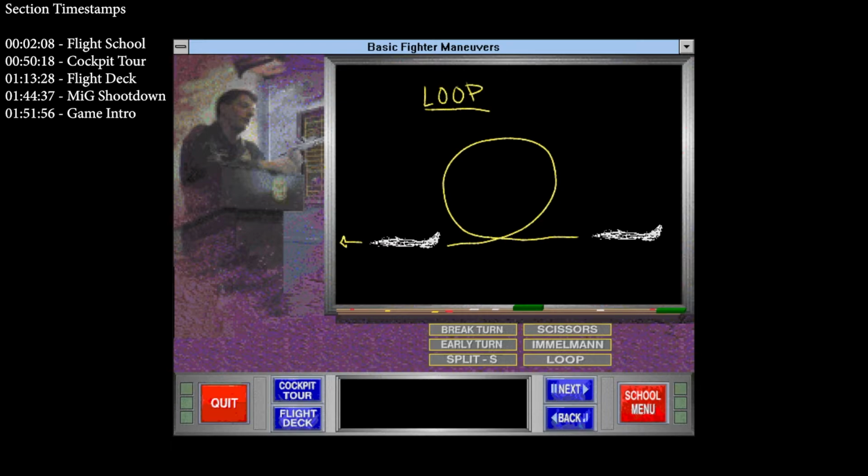The loop is a combination of a split S and an Immelmann. It is designed to avoid a pursuing enemy and put you in his 6 o'clock position at the same time. Make sure you have plenty of power when you start, because you will lose a great deal of airspeed in the first half of this maneuver. Pull back on the stick as you did in the Immelmann turn. This time, when you reach the top of the loop, continue to pull back on the stick, initiating a dive. When completed, you'll be facing the same direction as when you started, and hopefully you'll be on the pursuer's tail. Although this tactic may be useful against enemy planes, a pursuing missile with its tighter turning radius is seldom shaken with this maneuver.